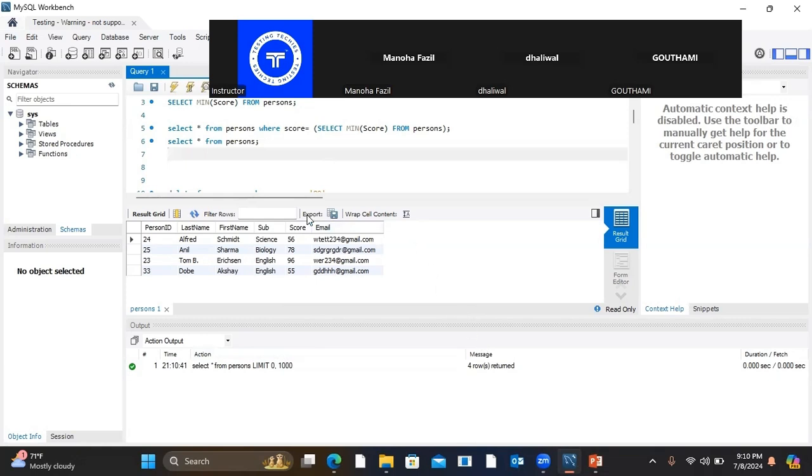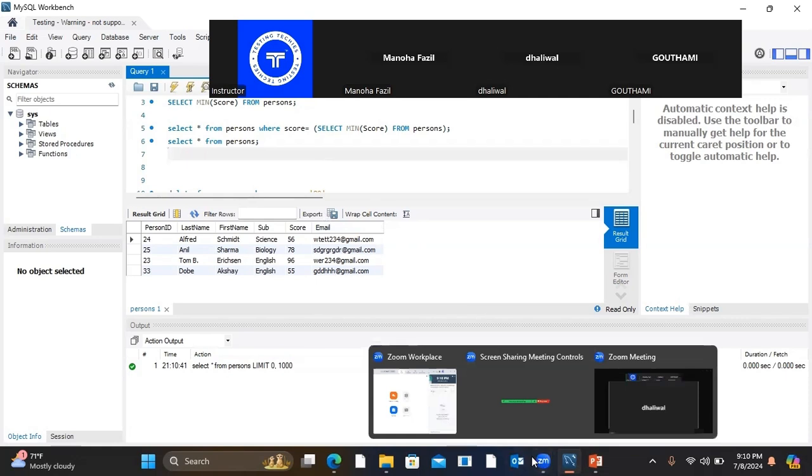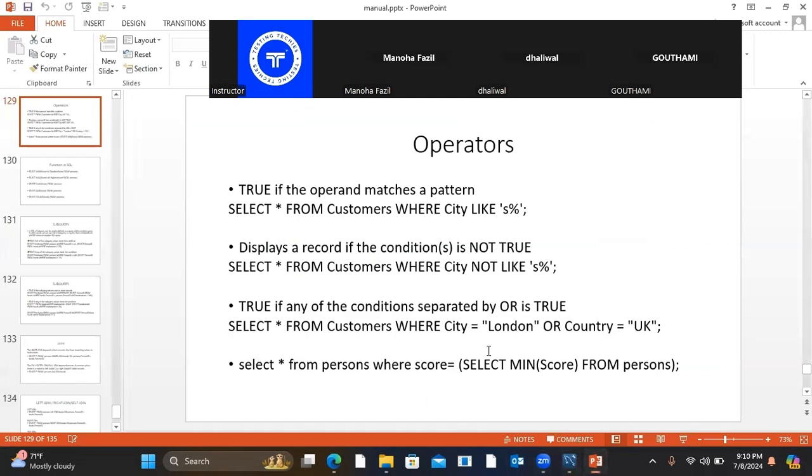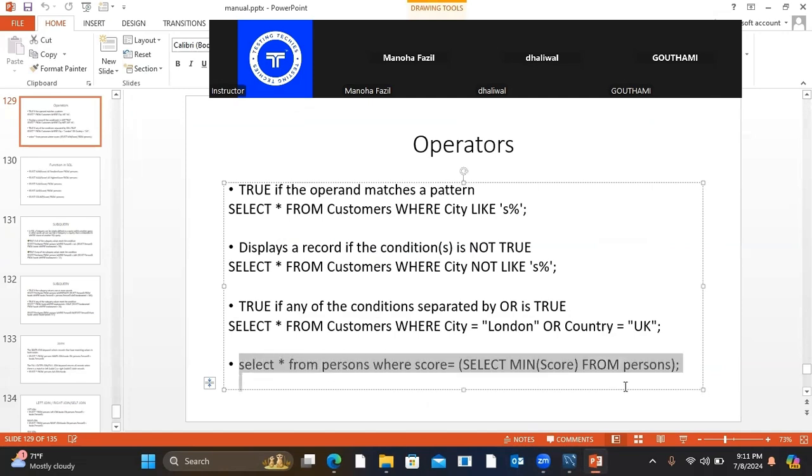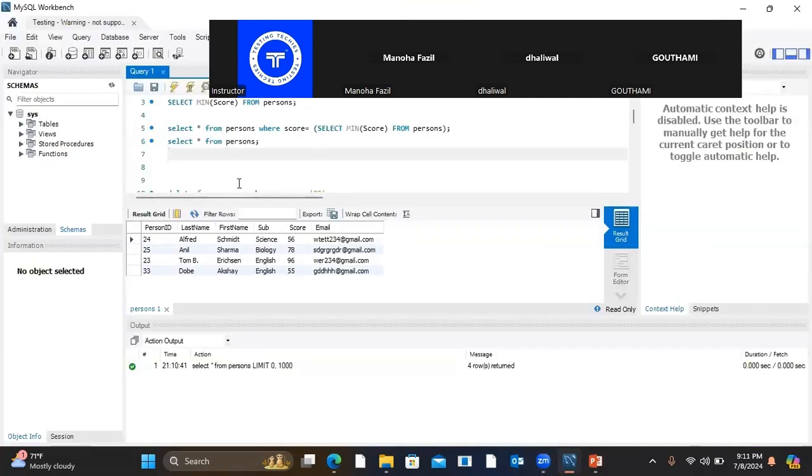Now, this is my person table. In the last class, Dhaliwal asked me one question. If you remember, Dhaliwal, you had a doubt. Your doubt was, I can select the minimum score from the table, but how to check which person has the minimum score?